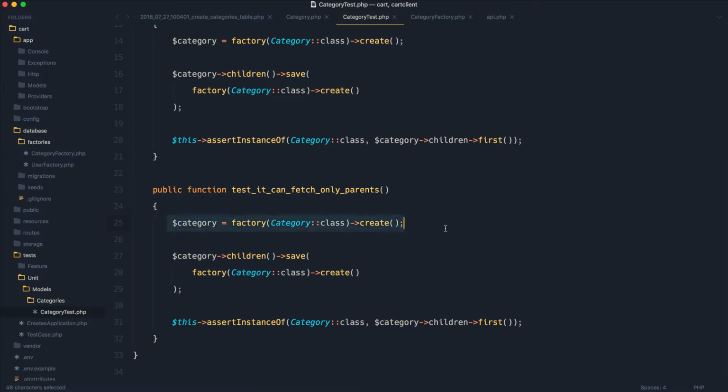So we go ahead and create a category. We save another category to this, and we want to do something like assertEquals 1, and we want to say Category::parents count. You can do this other ways as well. You can say assertCount on the parents if you prefer. It really doesn't matter how you do this.